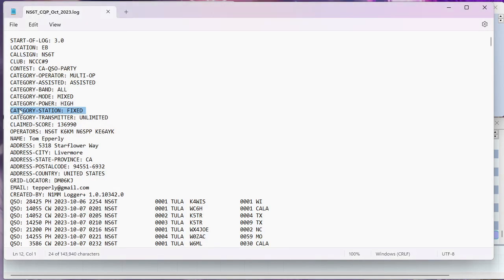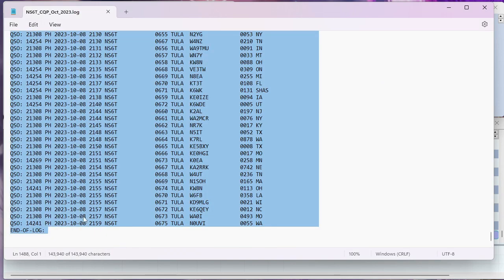So I'm going to go back to this notepad, and I'm going to use Control A to select the whole file. And then I'm going to hit Control C, or you can also just right click and select copy. All right, so then I'm going to send this window away.